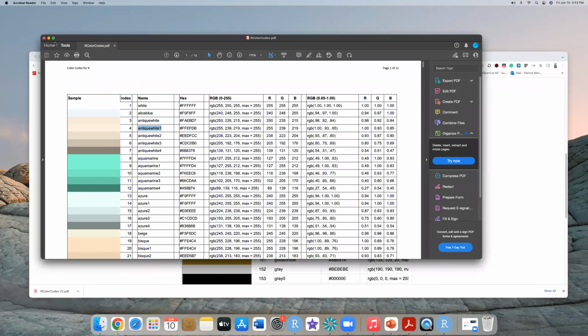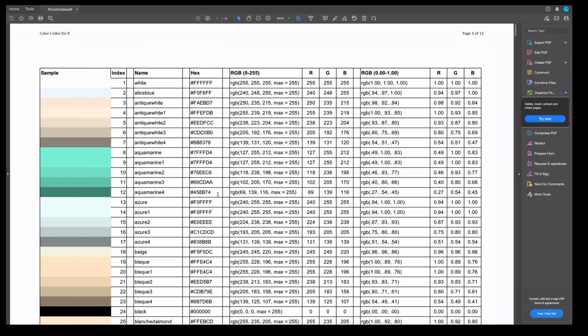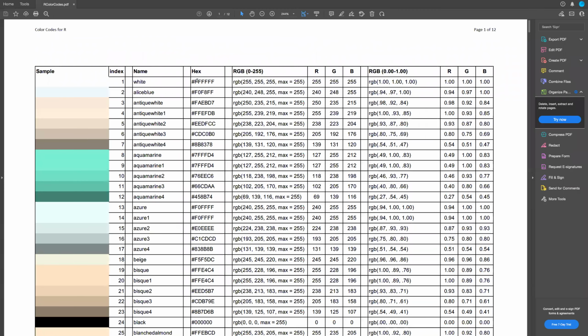Now let's look at this. You can see all these things over here. There are 12 pages, and I will show you how to use the colors by index numbers, by their names, by their hexa codes, by RGB from 0 to 255, and then RGB from 0.00 to 1.00.